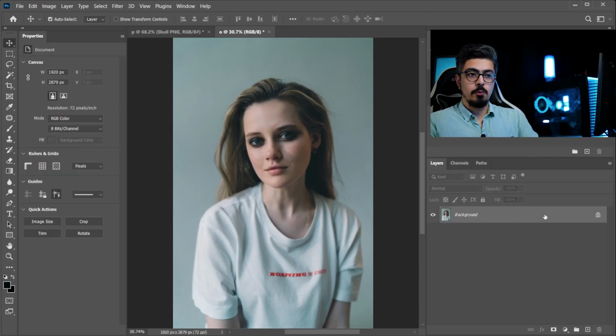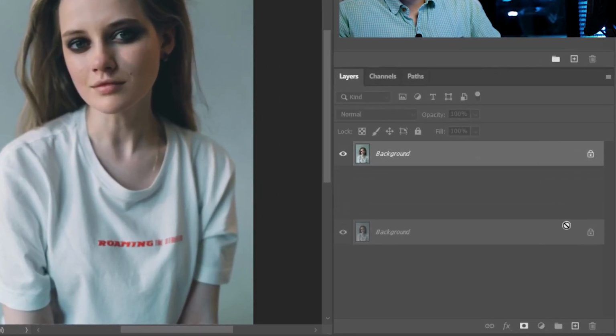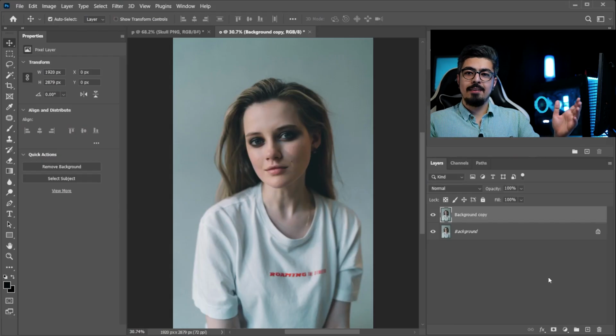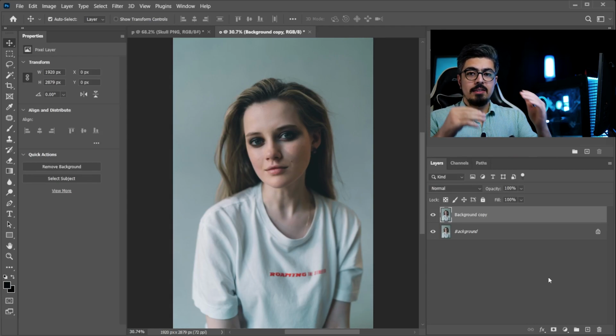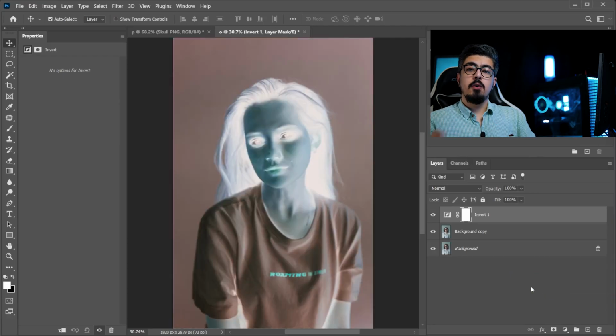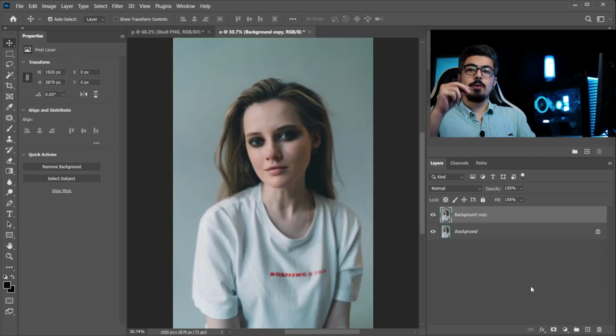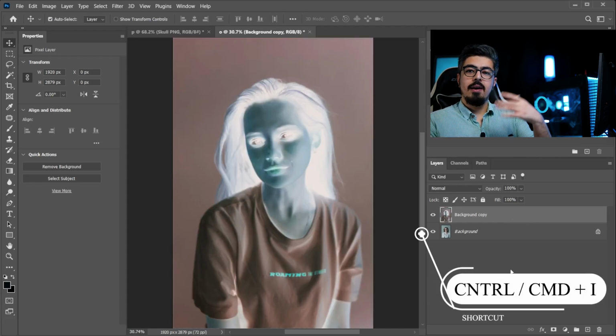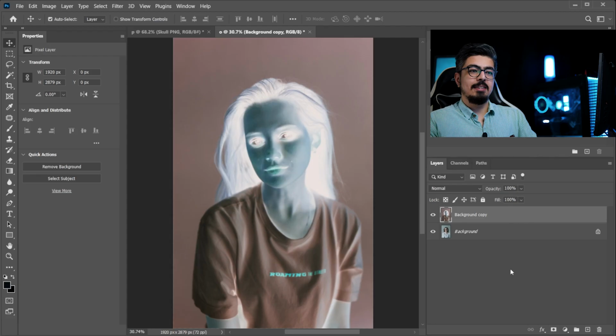Or there is another way, you can easily drag and drop your background layer to this plus icon and you have the same result. Now we need to invert this copied layer. So go to the adjustment layer and choose invert. Or there is another way, you can simply make sure the copy layer is selected and you can press Ctrl I and that's the same result.